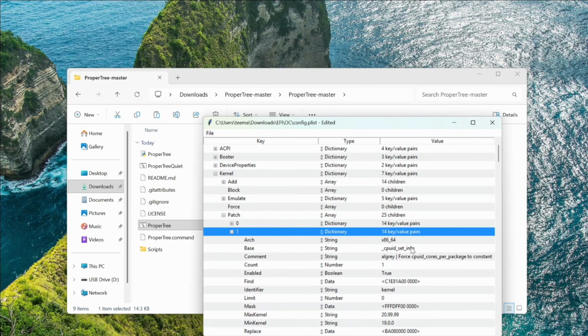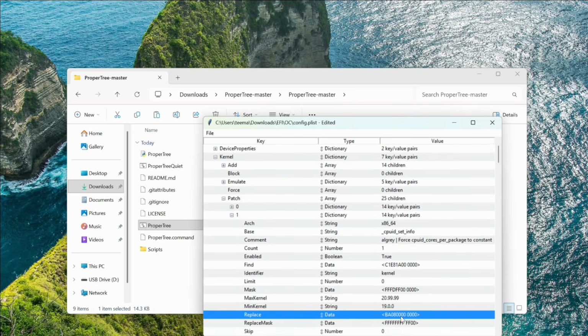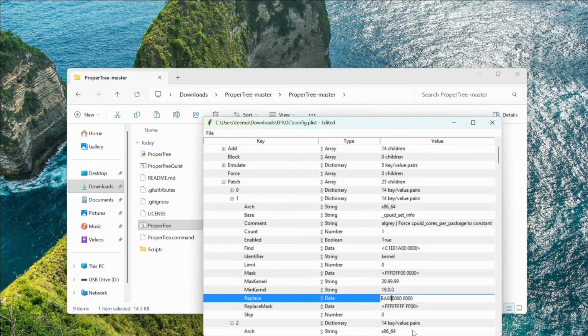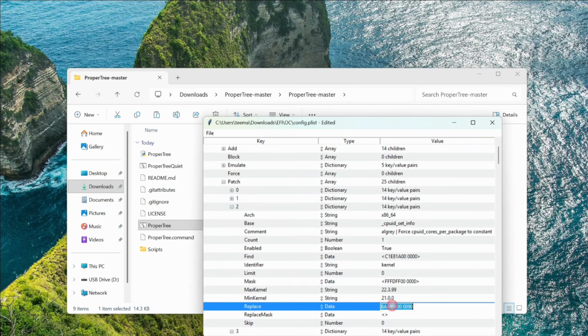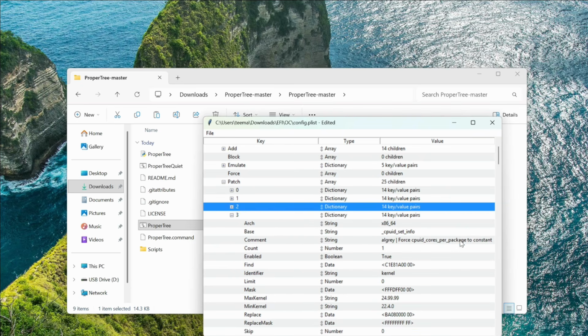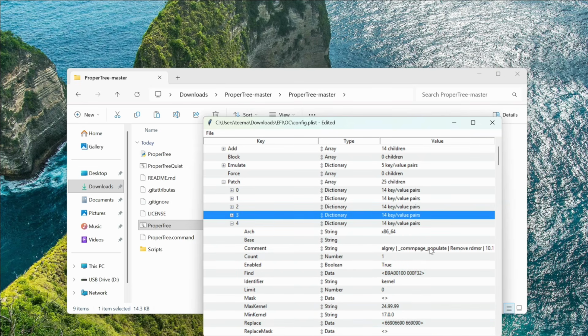And then for number 1, we also have CPUID Cores per Package. Replace this section as well. Replace with BA04. And then for number 2 as well, the same. So we're going to replace with BA04. And then for number 3, same thing, 04. I believe that is all. Let's check number 4. Number 4 is something else.